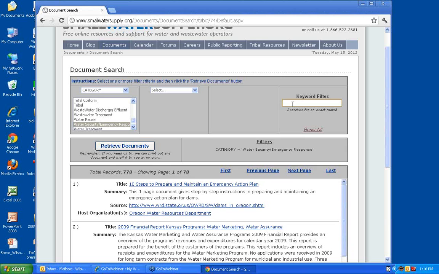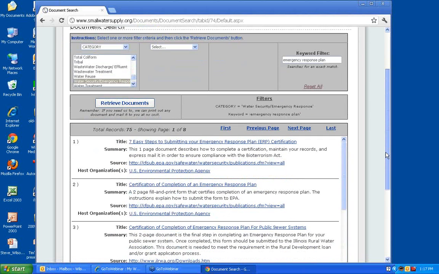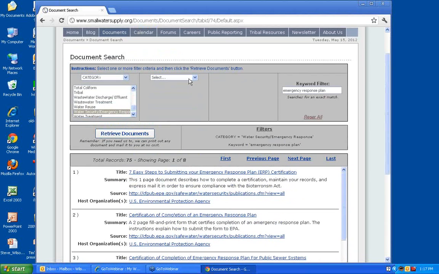You're not going to look through all of those. But we have this keyword filter. If we type in emergency response plan, what this does is it looks for that exact string of text, either in the title, the summary, or we also have on the back end of our database a set of keywords in the SQL database. And so now if we click on this, we've narrowed it down to 75, which is still quite a few to look through, but we can narrow it down even further.